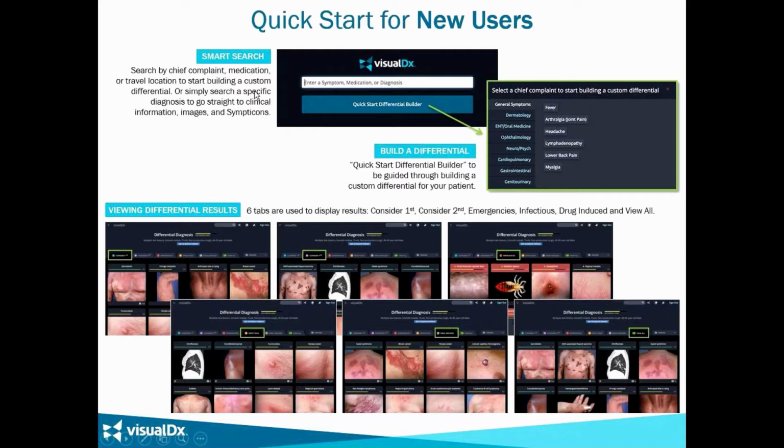Can you see my cursor on the screen? I'm going to be pointing some things out. So here, when you go to VisualDX, you'll get the main search page, and so you'll be able to see this icon and the search bar, and then also the option to start a differential diagnosis or use the differential builder. In the search tab, you can search by a chief complaint. You can also type in a medication, and it will give you common reactions to that medication, or you can search by a travel location for someone who has a unique travel history. That can help to get you started.